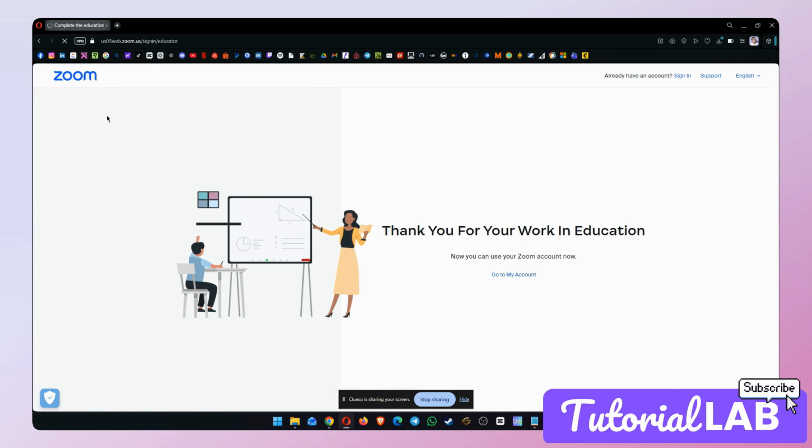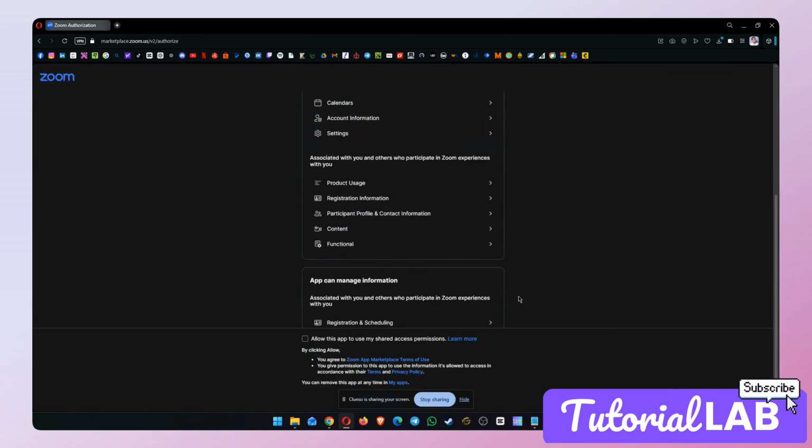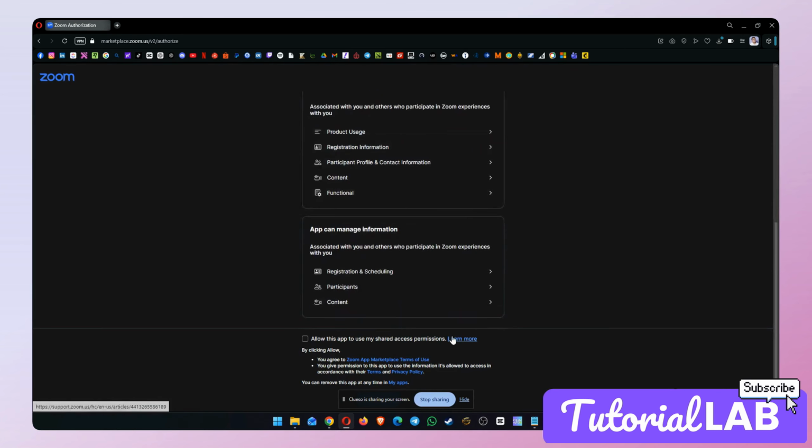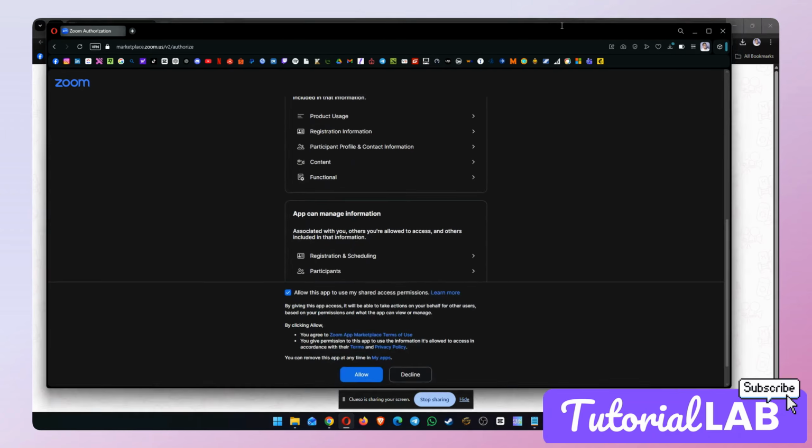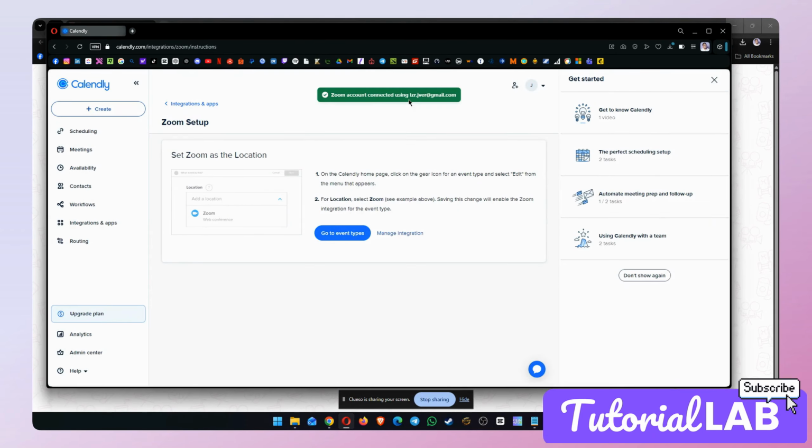Now go to My Account. We are going to switch. Here, you will see that you are about to add Calendly. Minimize the window and allow access. Now, Zoom is connected to our account. Zoom is now connected to our Calendly.